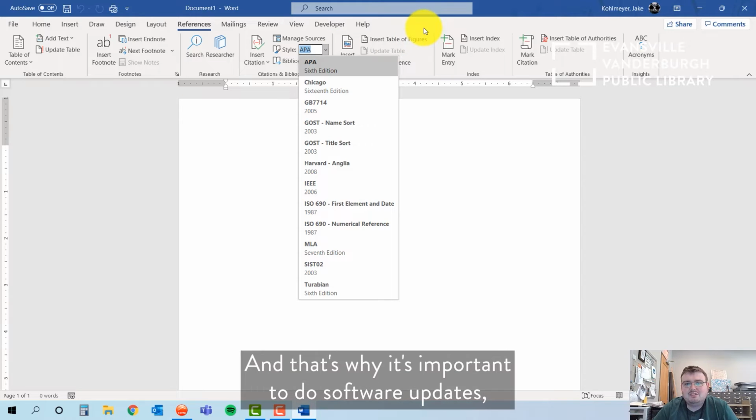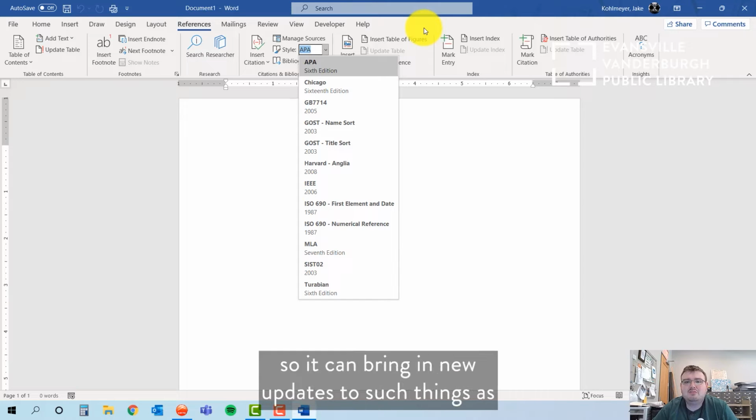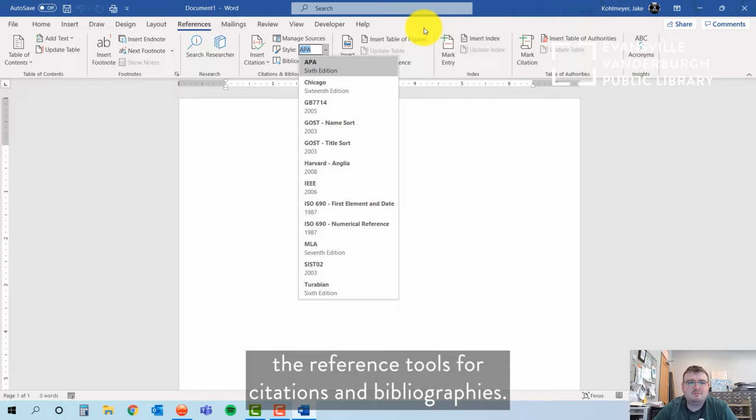And that's why it's important to do software updates, especially if you're using Microsoft Office, so it can bring in new updates to such things as the reference tools for citations and bibliographies.